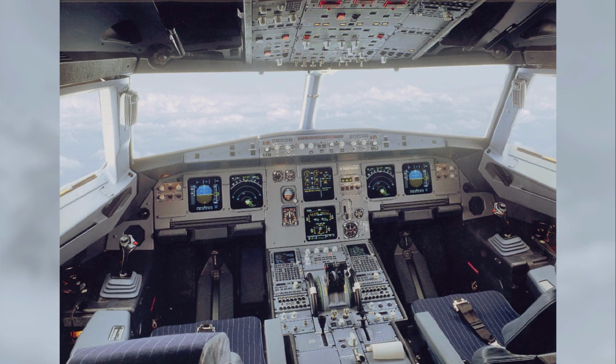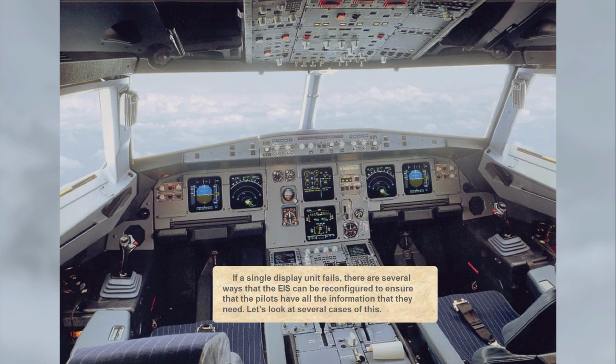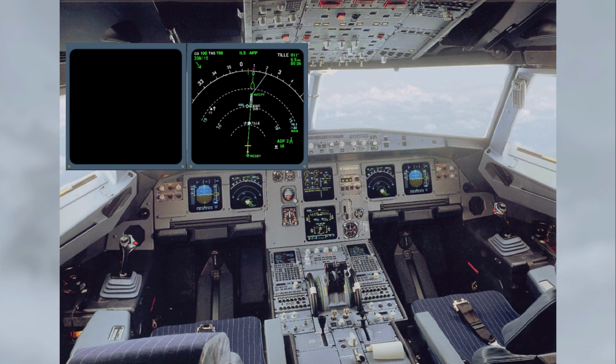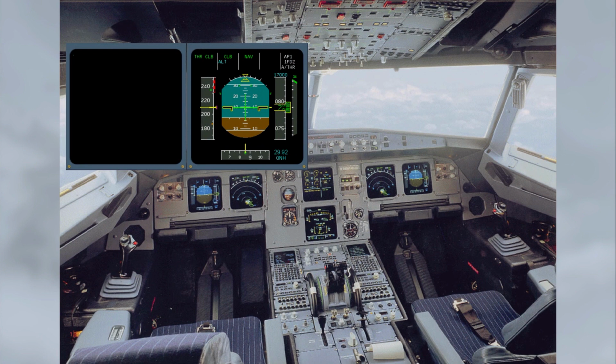If a single display unit fails, there are several ways that the EIS can be reconfigured to ensure that the pilots have all the information that they need. Let's look at several cases of this. If a PFD screen fails, the screen will be blank. There is no white diagonal line, since this is a screen failure, not a loss of data. Because the PFD has priority, the EIS will automatically transfer the PFD to the remaining screen.